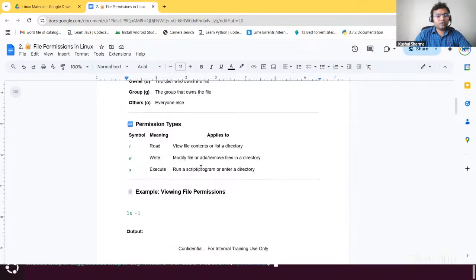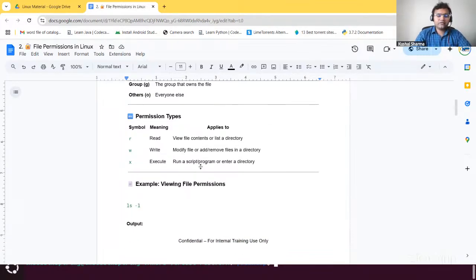Now what kind of permissions do we have? We have read permission, write permission, and execute permission. So point number one is users: we have owner, group, and the third one is others, the rest of the world. And the types of permissions on a file or a folder are read, write, and execute.